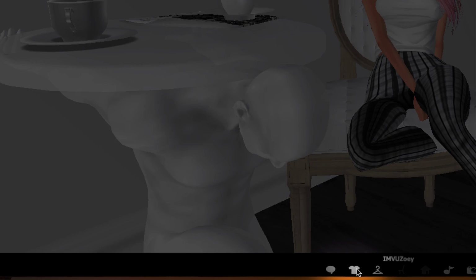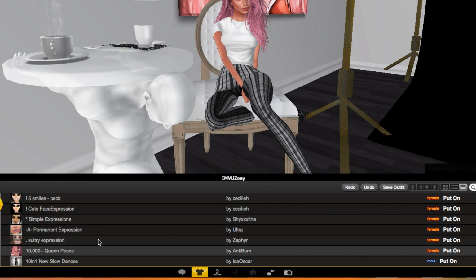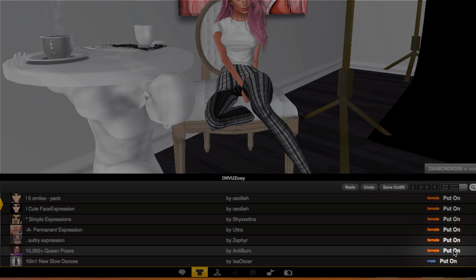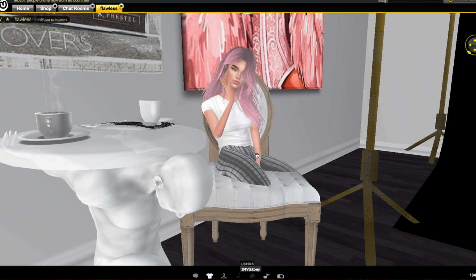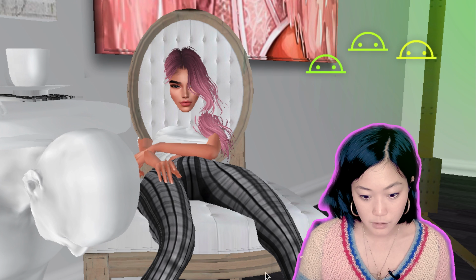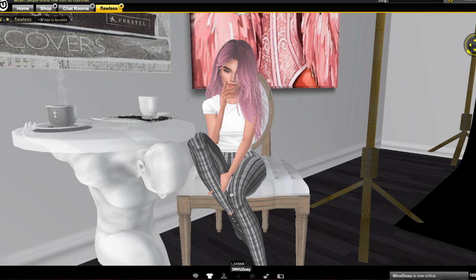If you go into your closet and you hit this action icon, you'll be able to pull up all the different pose packs that you have. So this is the one that we were playing with earlier, the 10,000 plus queen poses. I'm gonna put that on. So we're sitting down, and we know that the S means sit. I'm gonna go through a couple of those to see which one actually works for this specific chair so that it's a little bit more realistic. Oh, that's definitely not realistic, wow. Oh, that's not bad. Oh, except her hand is going into her leg.